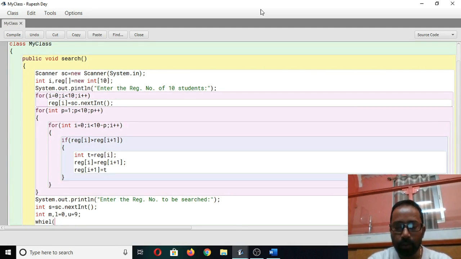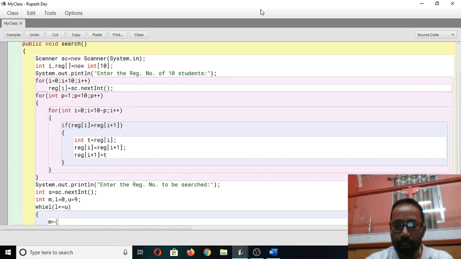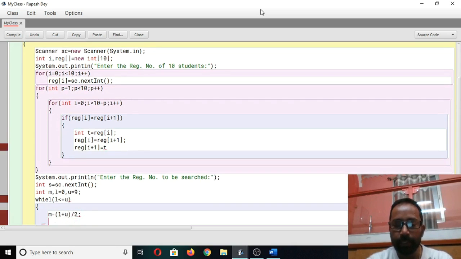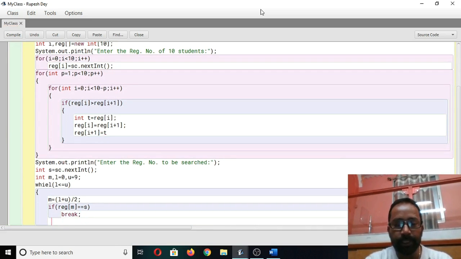Now while lower boundary less than or equal to upper boundary, l less than or equal to u. Inside the loop, first you have to find out the middle index, m equal to (l plus u) by 2, which will give the floor value of this division. Now we will check if the middle element's value reg[m] equal to s, then the search is finished, break, meaning the registration number to be searched is present in the array.